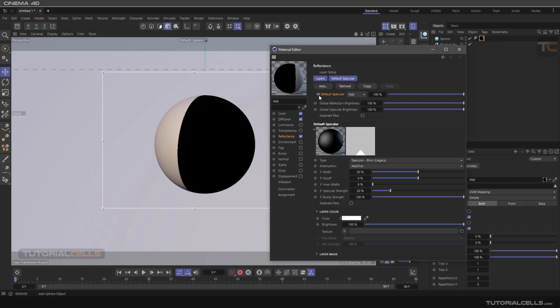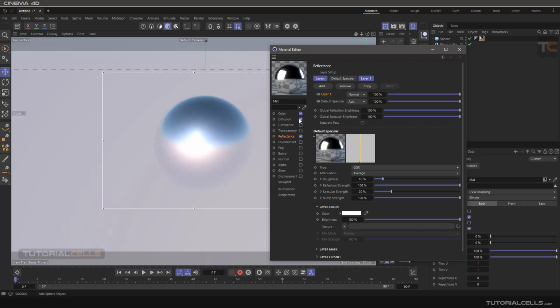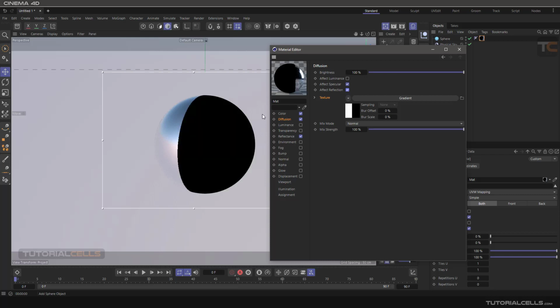In a reflectance, we add a simple VRay reflection, turn off the diffuse, and as you can see, we have 100% reflection. In a diffuse, it turns on, and with this map, it controls the reflection, turn it on. And now you can see in this part that is black, we don't have reflection. In another part, we have reflection. That's it. This is a usage of the diffusion channel.